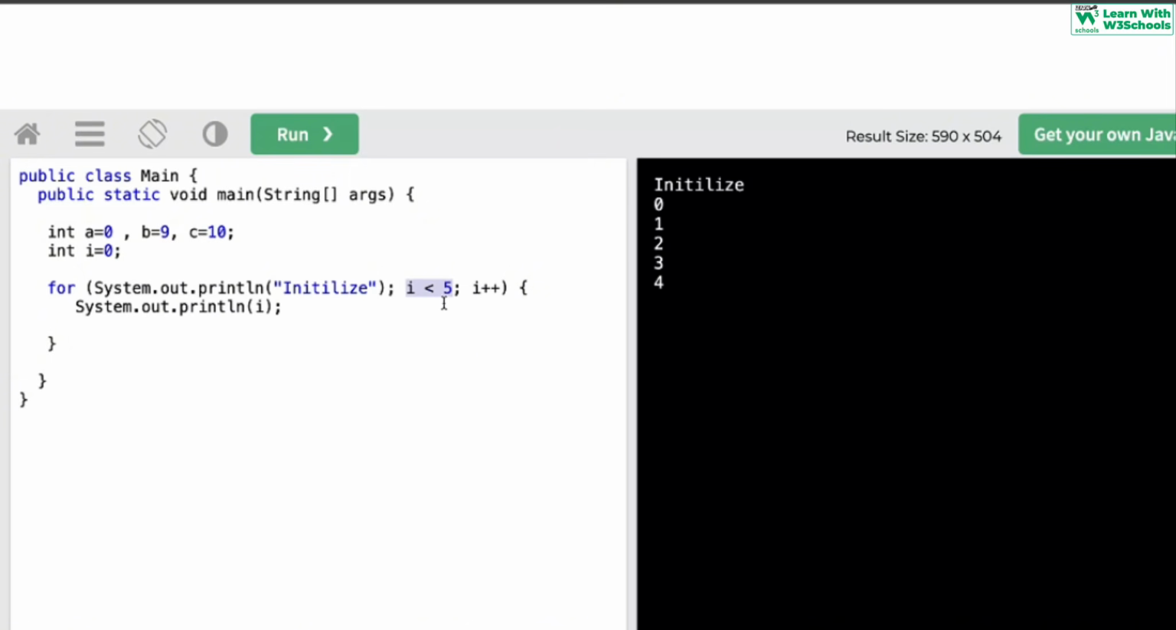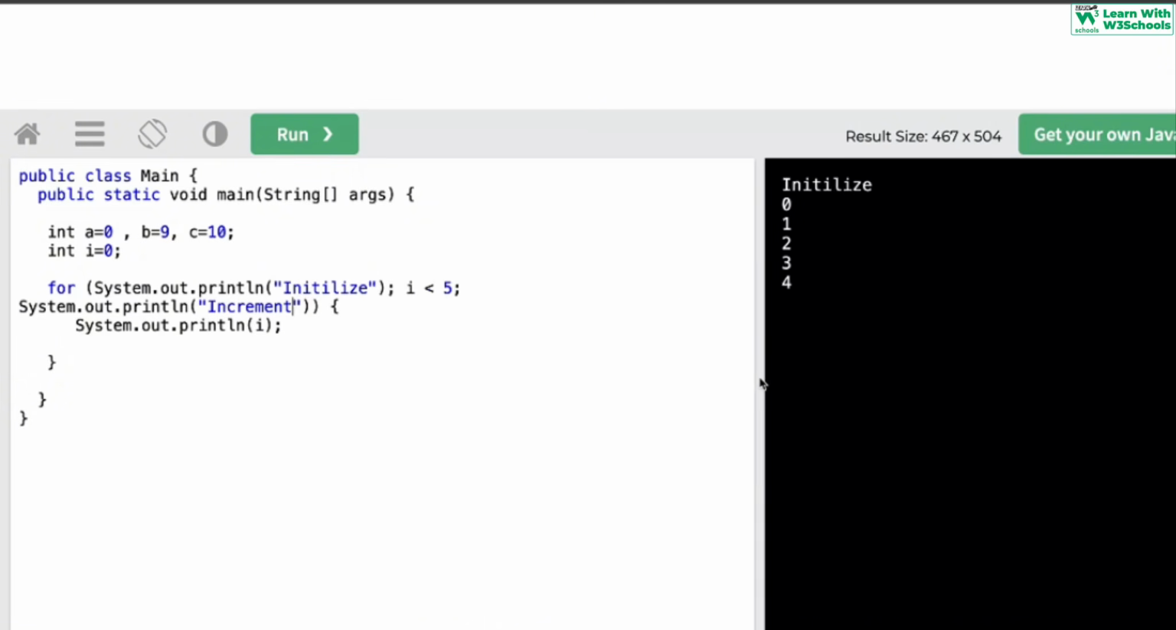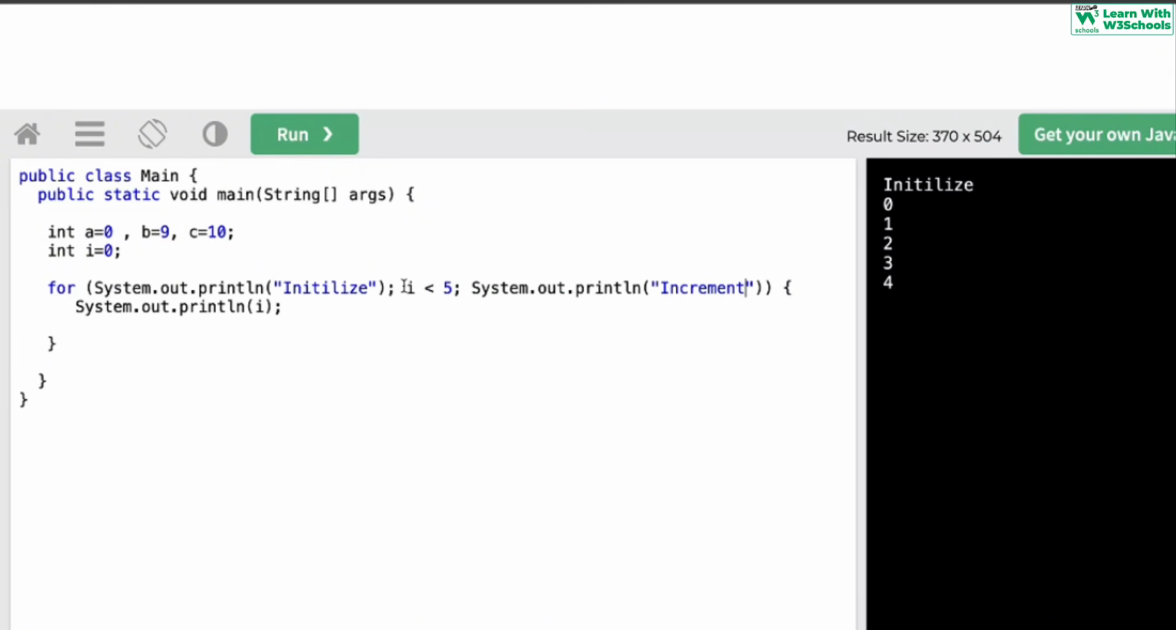So this is typically where our condition would go, and this is where we technically do the increment. Or here again, I can write System.out.println and then I can say increment. Now what should happen? See this, we have the condition statement in the middle, then System.out.println here, and I do the increment. Now if I execute this code, what will be the output?